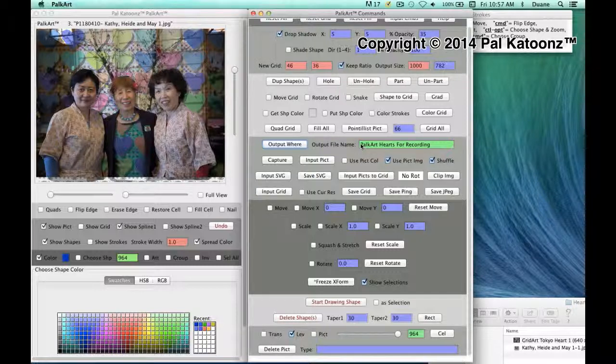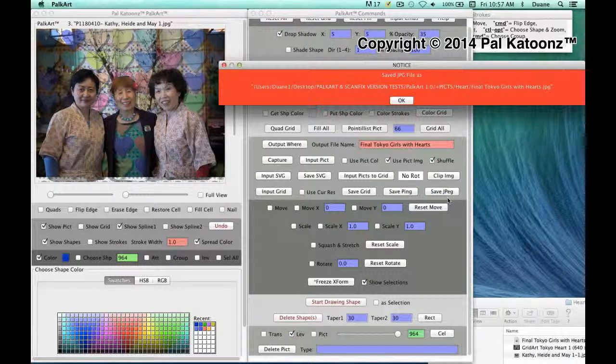And I'm going to call it final Tokyo girls with heart. So we'll call it that. So I'm going to save JPEG. Then it tells me where it saved it.